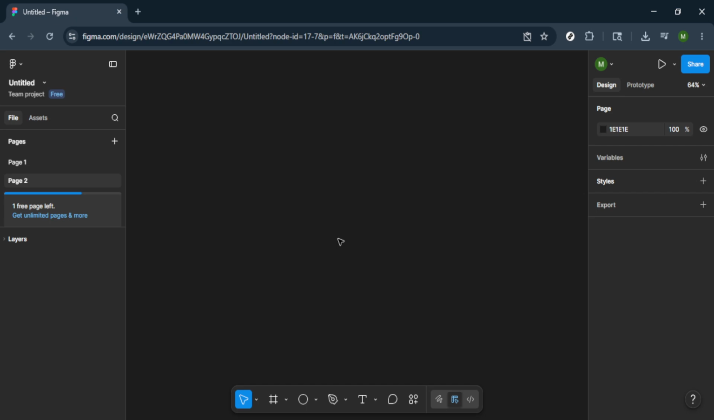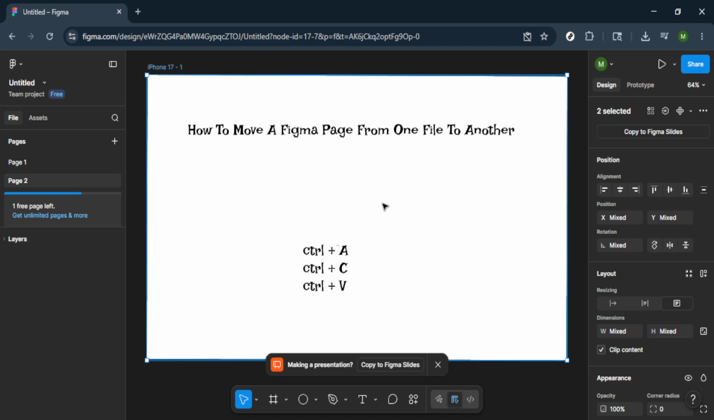In this step, all you have to do is paste your copied designs into the new page. So go ahead and press Ctrl-V or Command-V on your keyboard. This will paste all the elements you copied from the previous file directly onto the selected page in your current file. Voila, they've moved. If necessary, you might want to adjust the positioning of the pasted elements to make sure they fit seamlessly into your new layout.